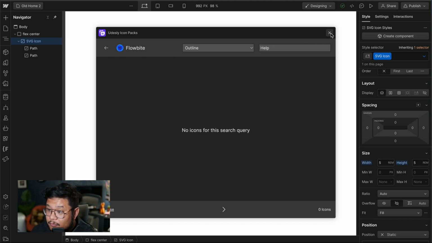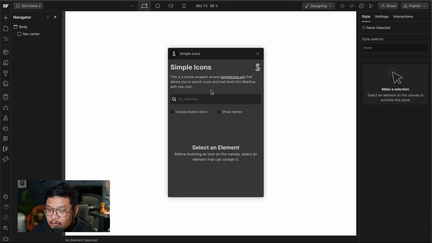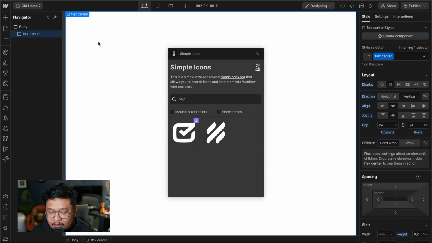All right, next one. So Simple Icons is just pulling from simpleicons.org. So if I type in help, and oh, I have to click on that first. I have to click on an element and then type in help. Notice how it only has these two, and these are because these are brands.